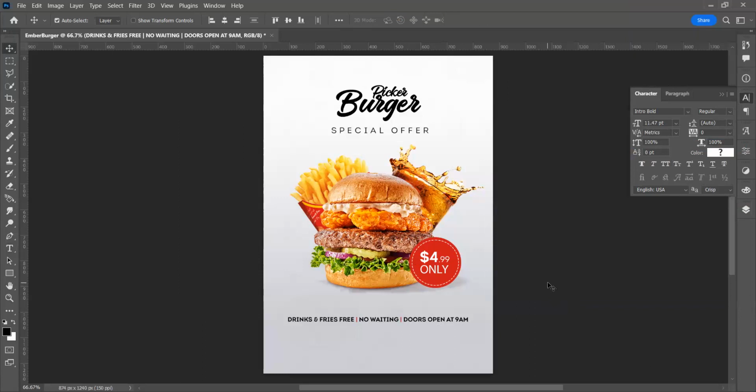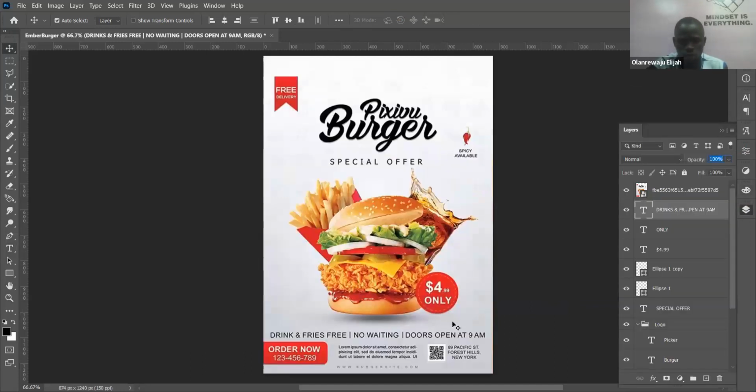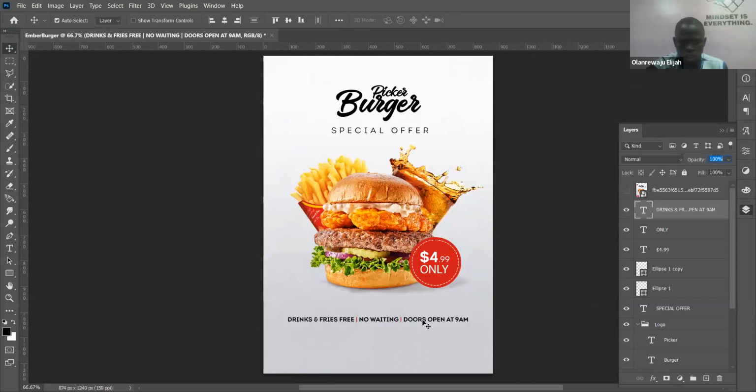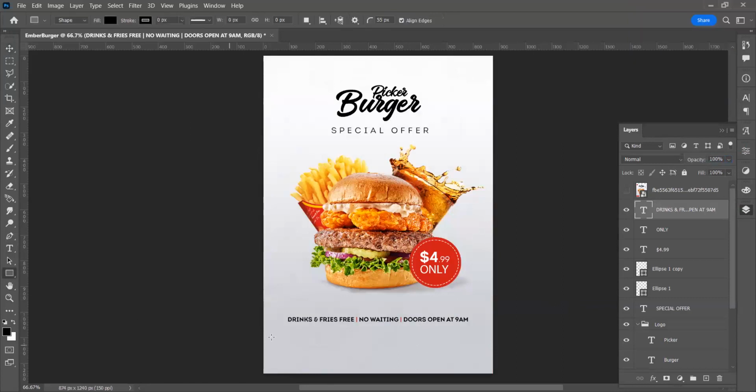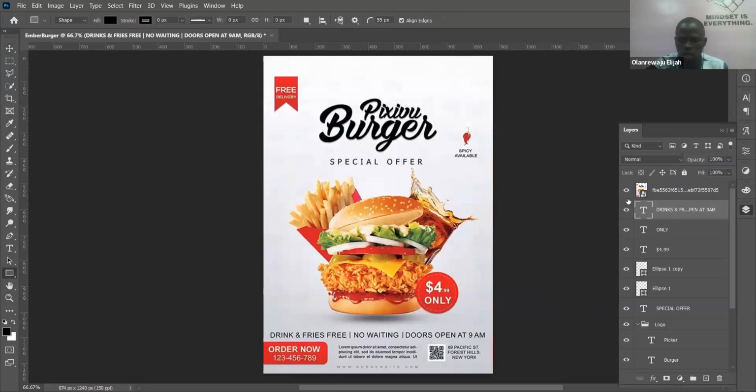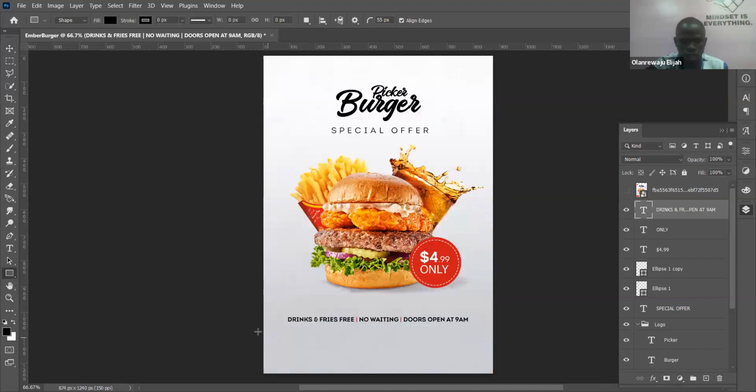Yes. Initially, it was black. The designer used black. But I feel it's not working. They want to use it to demarcate. So why not use red? Can you see now? This one works better. Right? So now what we want to do next is to draw this rectangle. Type order now. Just the point. Right. So now let's draw it.